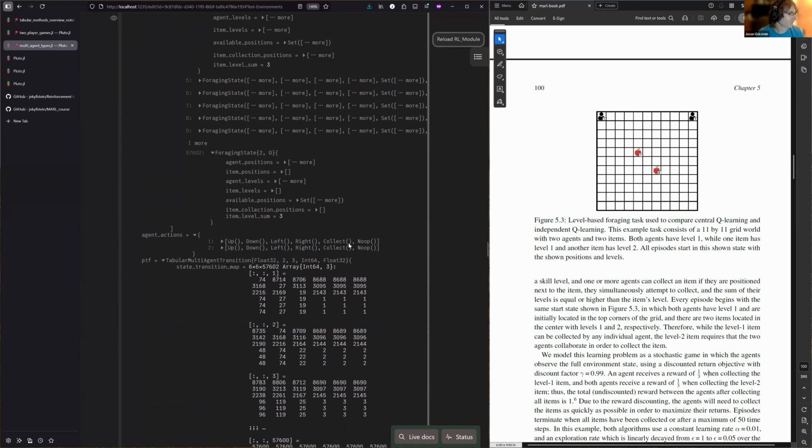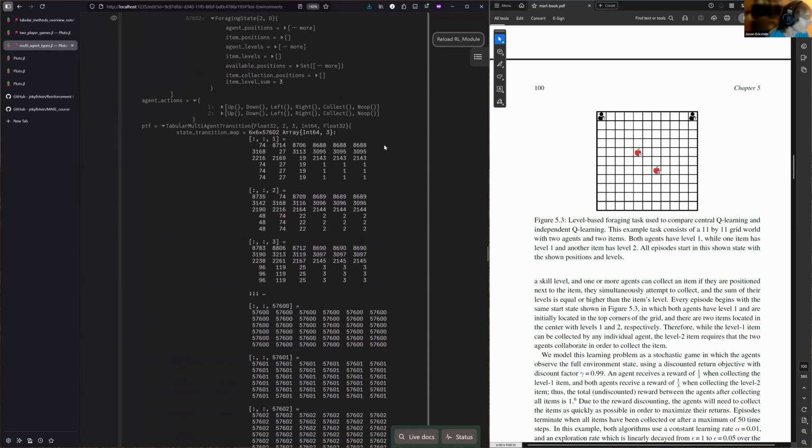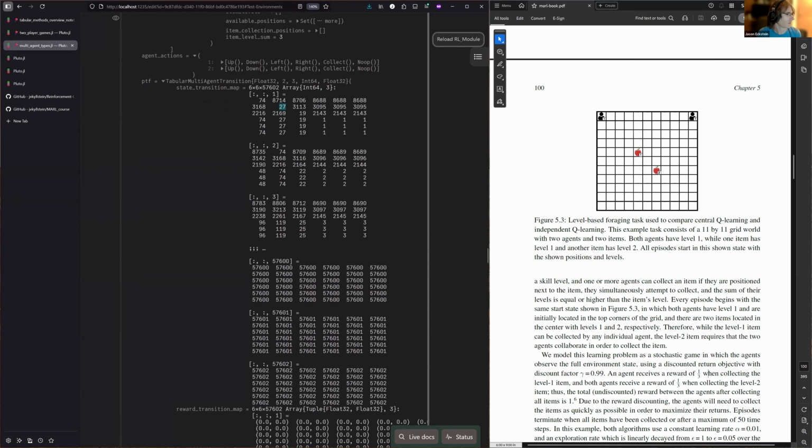Then we have the agent actions, right? There's 2 sets of 6. And then this is the transition function. So the state transition map is a 6 by 6 by 57,000 or so array. And the way we look this up is that each slice here is for a different state. And then this is a 6 by 6 grid, which tells you in this state with this joint action selection, whatever, 1 and 1 or 2 and 2, we end up in a state like 27, for example. It's just integers here, which tell you which state you end up in.